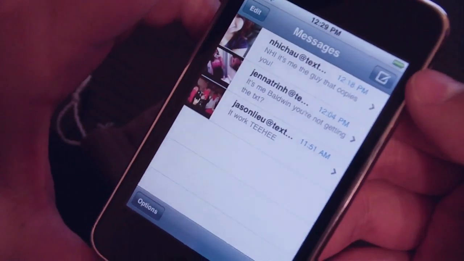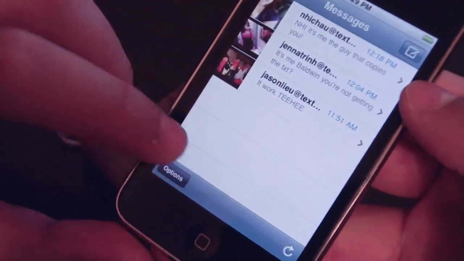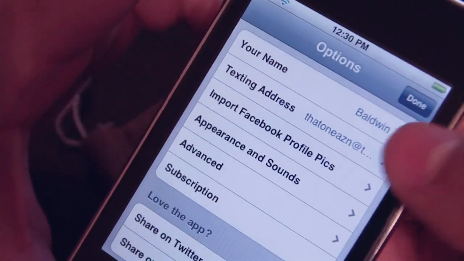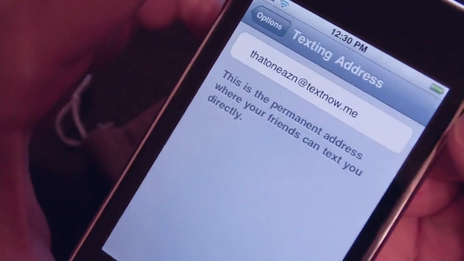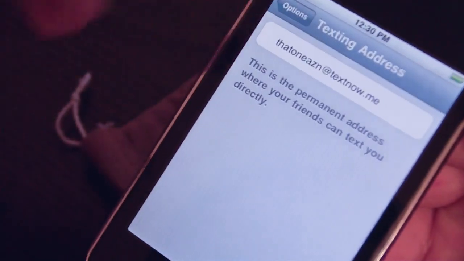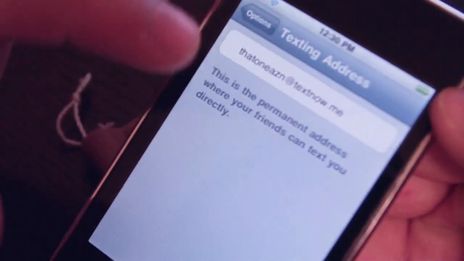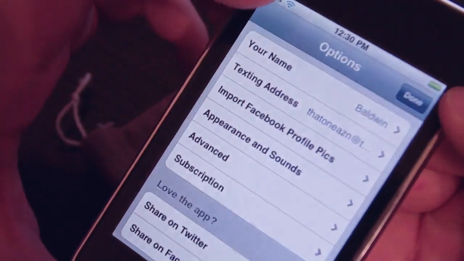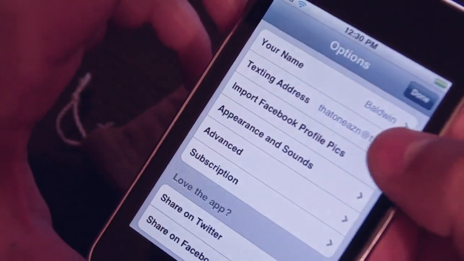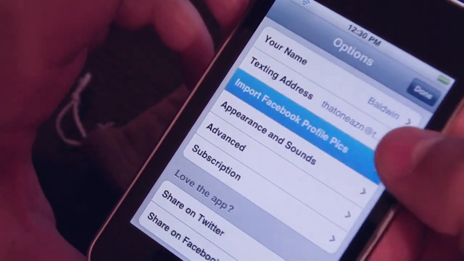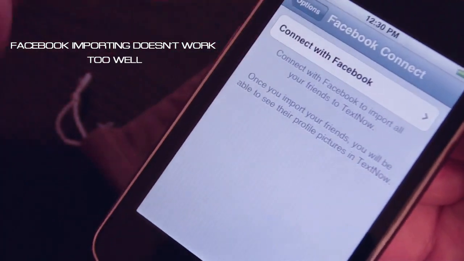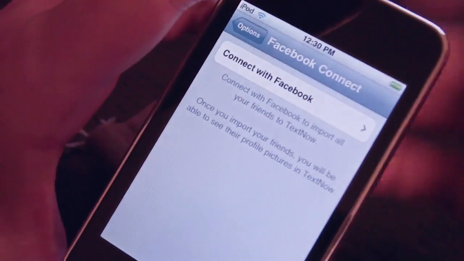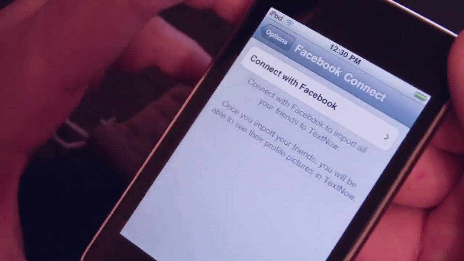So here's the interface, and let's go to options. Here's all the options you get. You get to put your name, texting address. Now this is your address. When your friends want to text you directly, they could text you to this email, not website. So yeah, you can import Facebook profile pictures, which is really neat. What that basically does is it connects with your Facebook, and you could get the pictures from your friends' profiles or whatever and add them to your contacts.